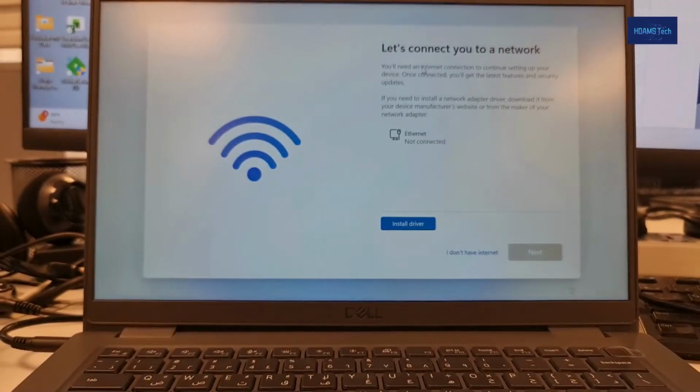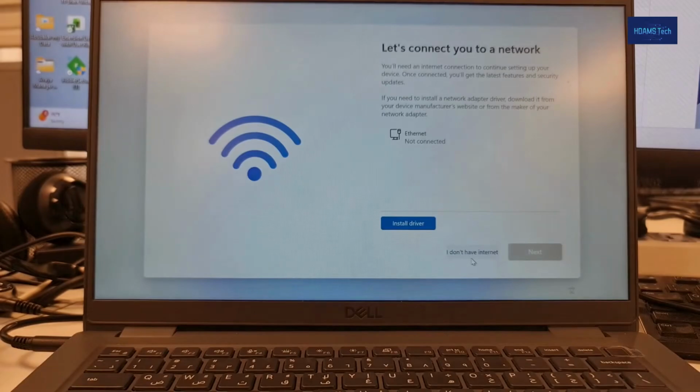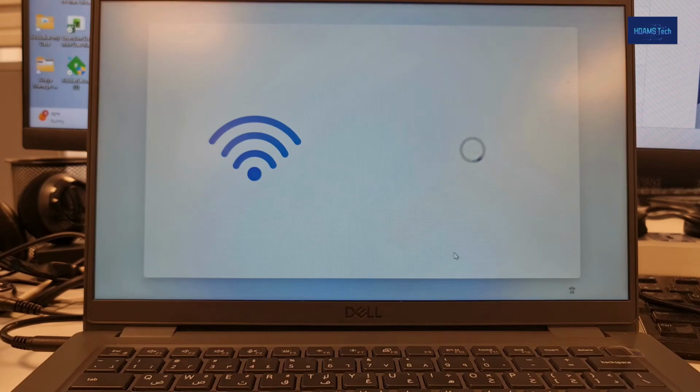You can see here this option usually does not appear in 24H2, 23H2, 22H2, but in 25H2 the option is showing here. I don't have internet, just click this one. If you need to connect, then connect the cable or an external USB dongle for Wi-Fi, so it will connect. So I will skip this setup. I don't have internet.